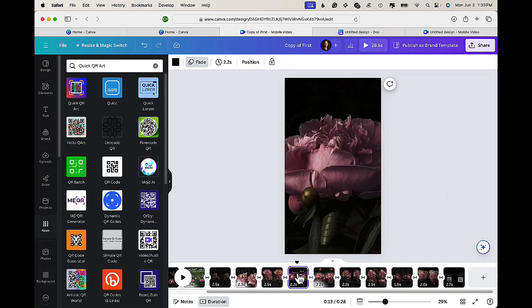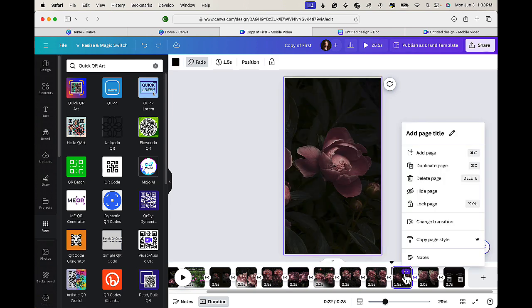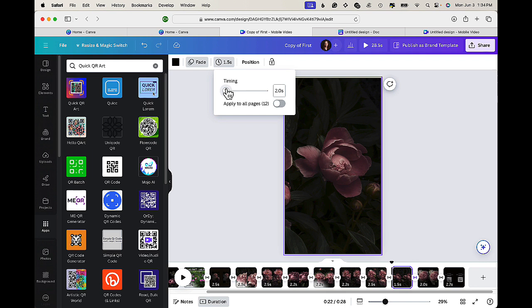So then I start to build out the individual frames, and I like to change the image duration to be the same. So in this case, about 2.5 seconds, and I use this little clock up here to change it. You can apply it to all the pages if you want.